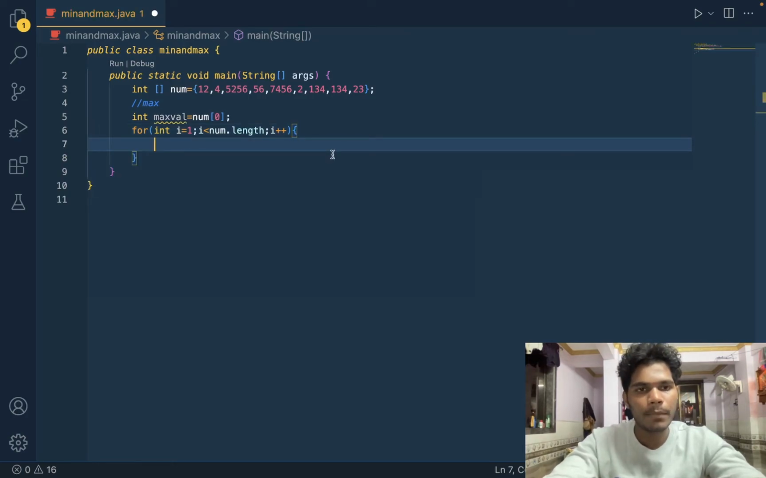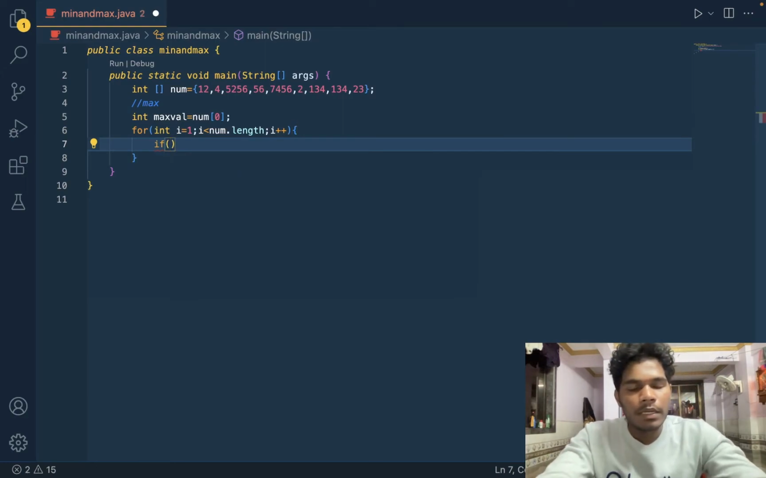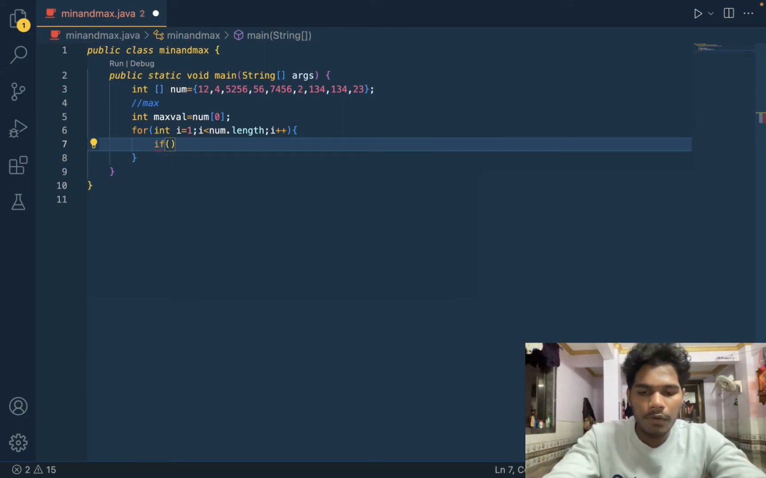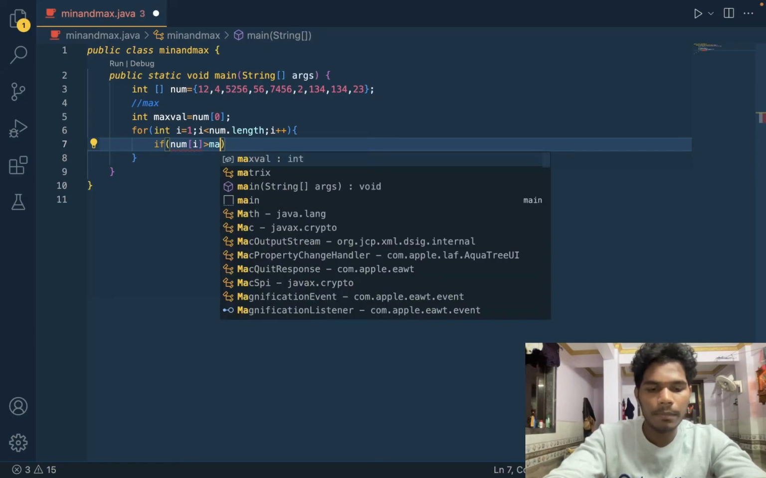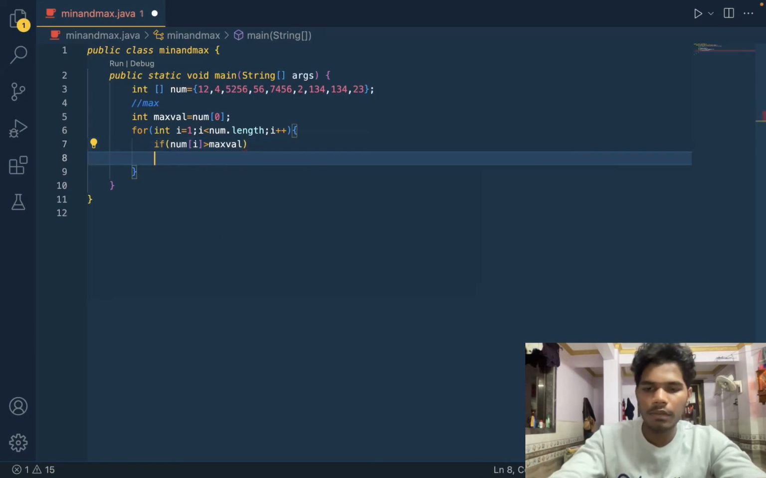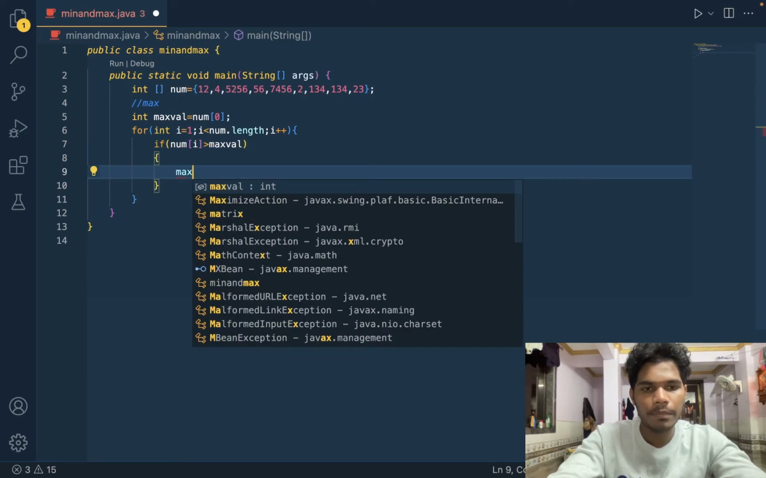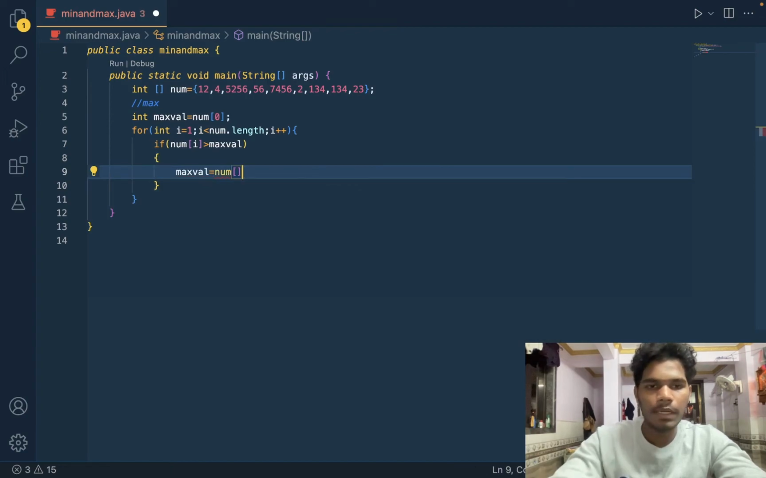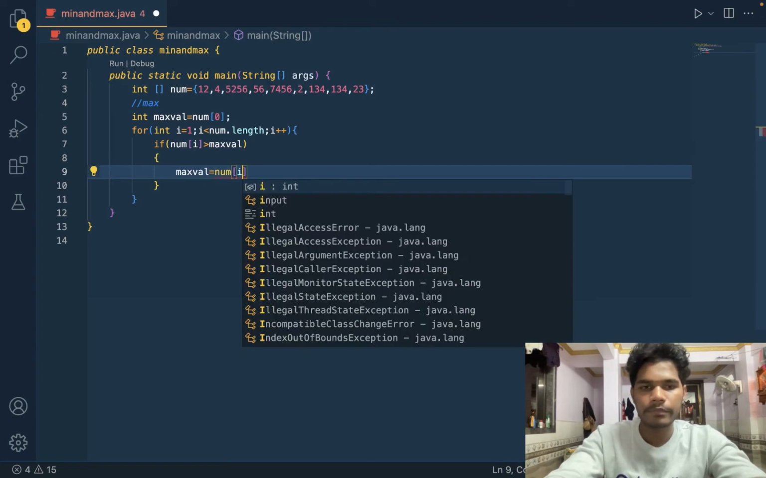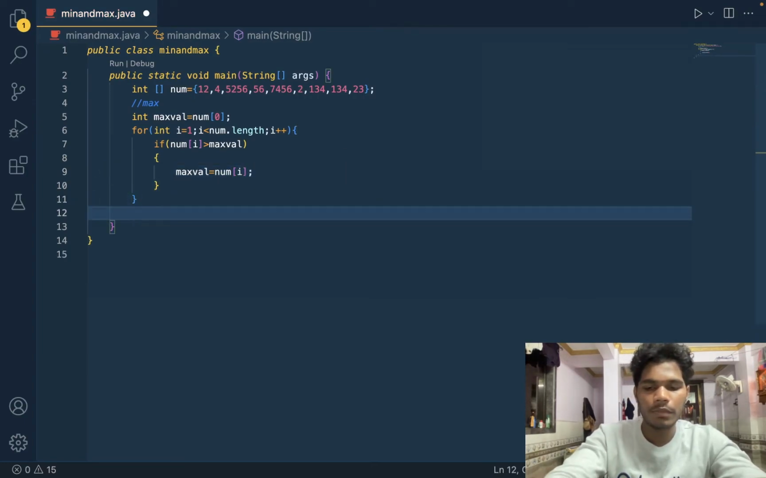Okay, cool. Now I create one if statement. For what? Like num at i is greater than max value. Then what do I do? My max value is num at i. Okay. Now I'm going to print the max value.